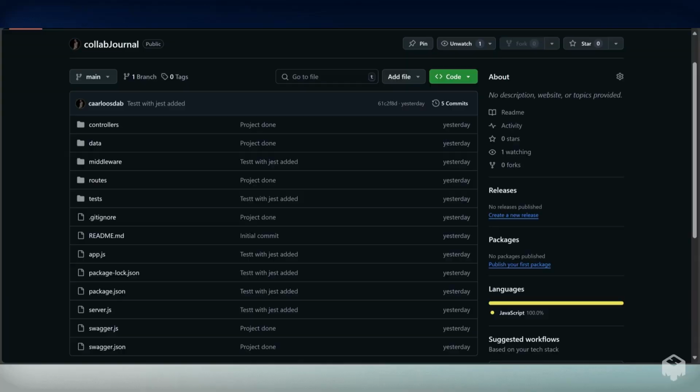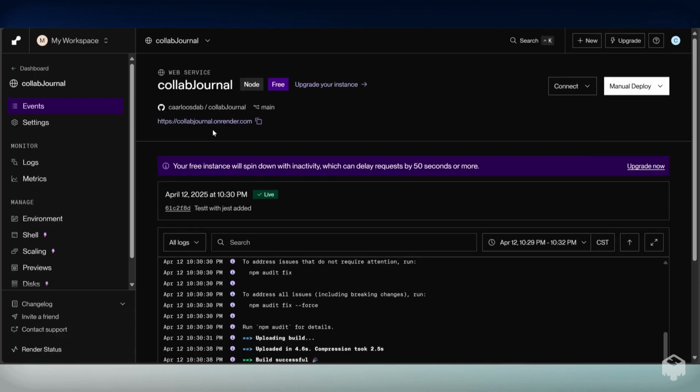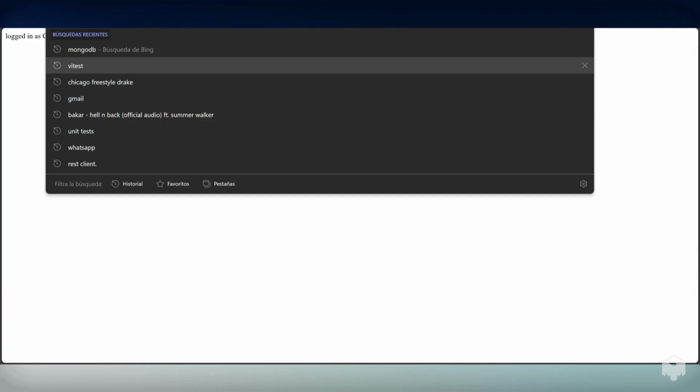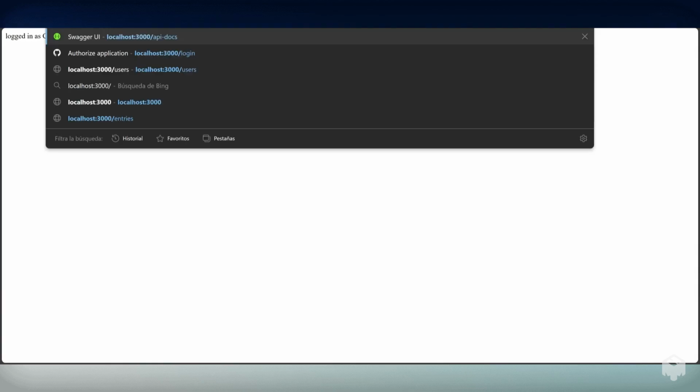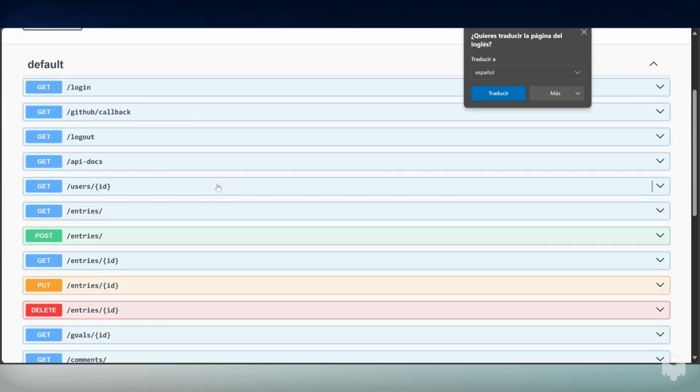Now, here in GitHub there's no sensitive information, and here's my deployment on Render. So if I click the link, okay, I'm in. Now I just have to log in real quick, and I'll go to the API docs, and here you can see that Swagger is working.